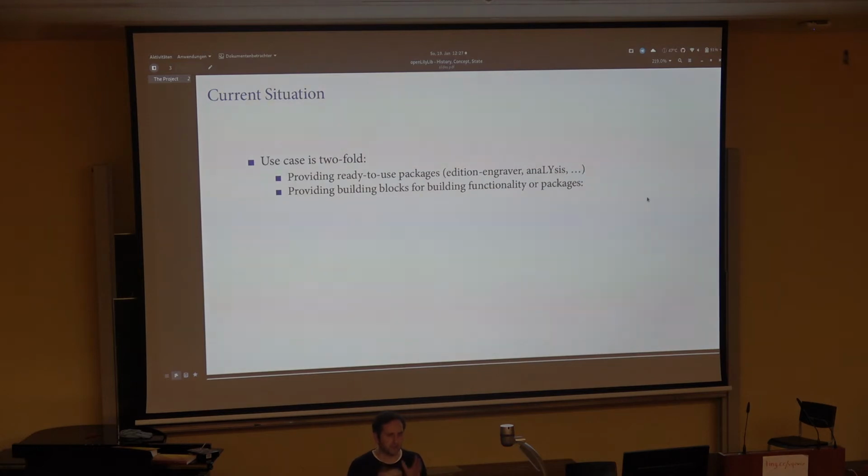The use case or the goal of openLilyLib is twofold. One is what I just said, providing ready-to-use packages. For example, I'm always using Scholarly because that's a complete environment for doing critical editions. I can annotate, I can encode variants, and pretty much more, some of which I talked about in my presentation yesterday.